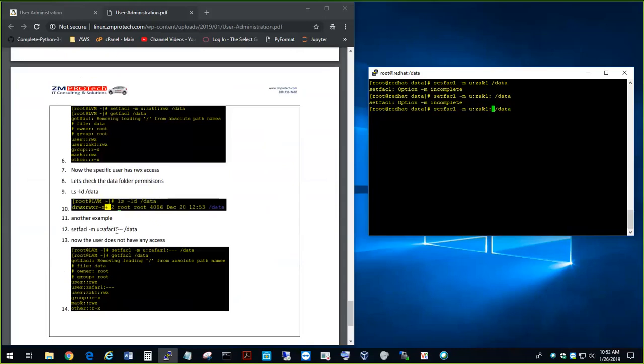So what this three dash means is it's removing read, write, and execute access. When you're typing three dashes, it's removing read access, write access, and execute access. Okay. Let me hit enter, and then let me switch as Zach1 again.